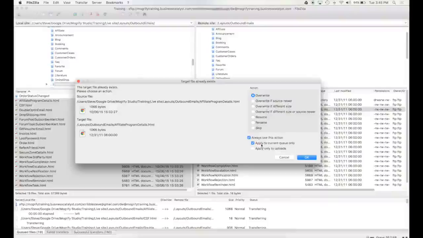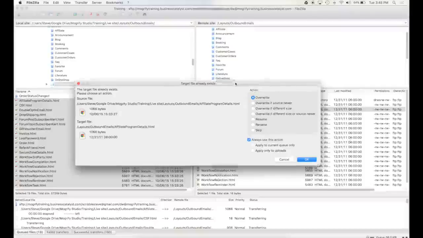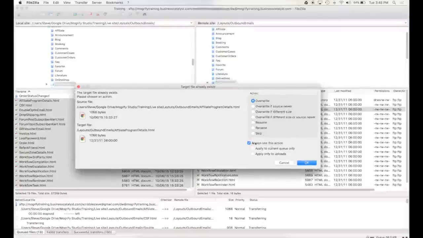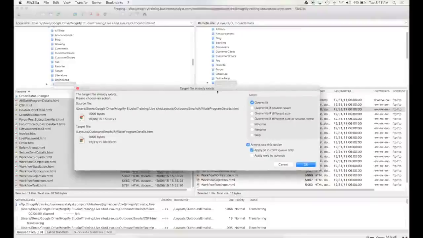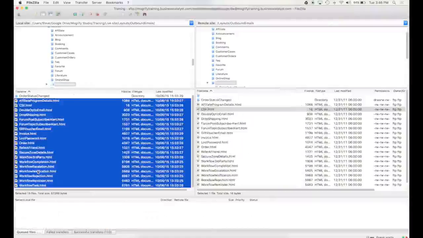I could also just check this always use this action, and then what Filezilla will do is remember to always overwrite the files that you upload. May not be a good idea for you. I almost never just select this option right here. I like to apply the current queue because it's just an extra step that I take. It's more clicks, it might take some extra time, but this way I have some assurance and total control that I know I'm not overwriting something I don't mean to. It just makes me feel a little bit more comfortable that way. So I'll just press OK, and even though there are dozens of files here, it transferred all of them because that's what I told it to do.